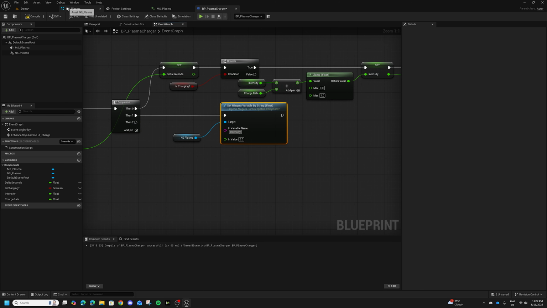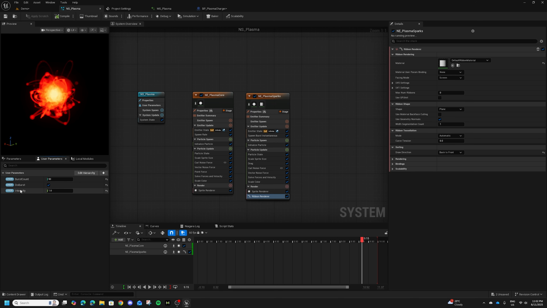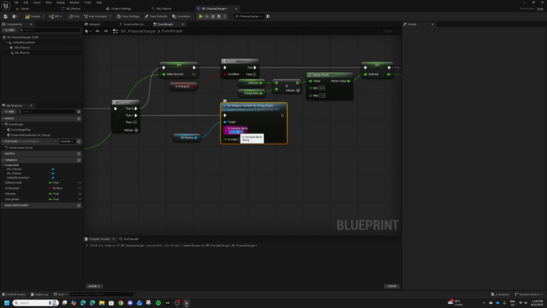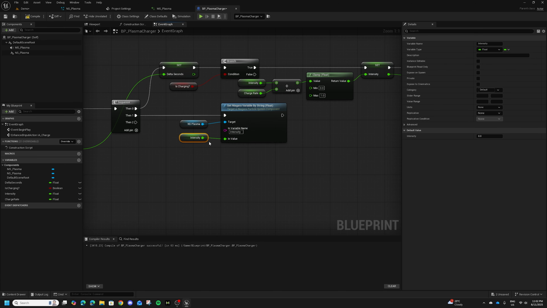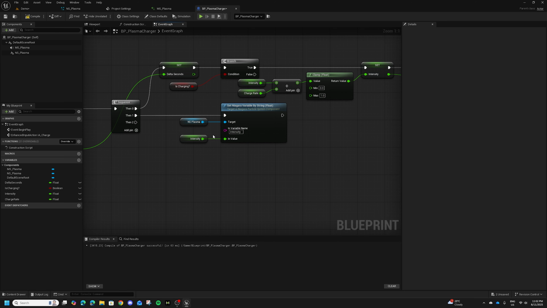intensity. Now what you can do as well, you can jump back to here. We can go to rename it, Control C, jump back, make sure we paste that in, and then we're going to get our intensity. The intensity that we're building up here will control the intensity in that Niagara system.